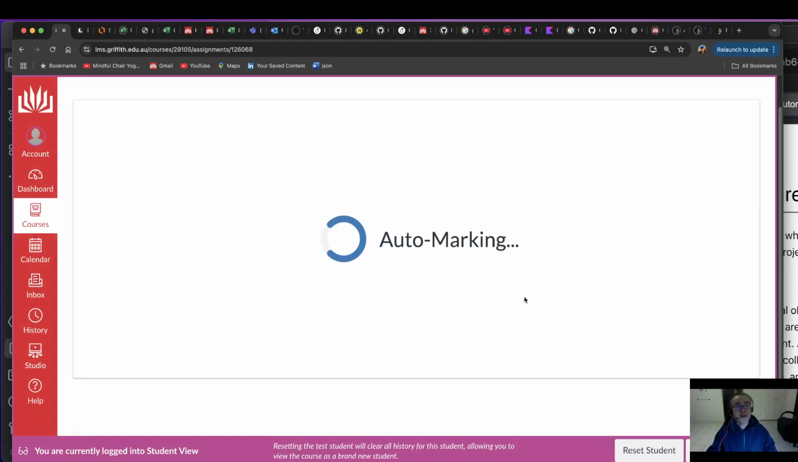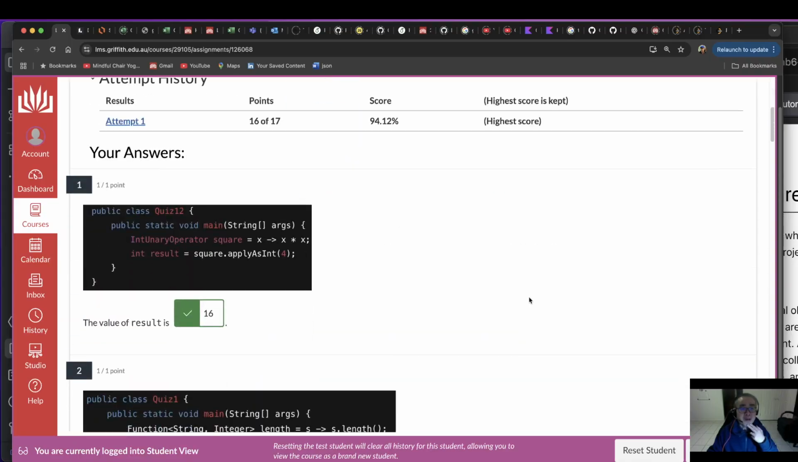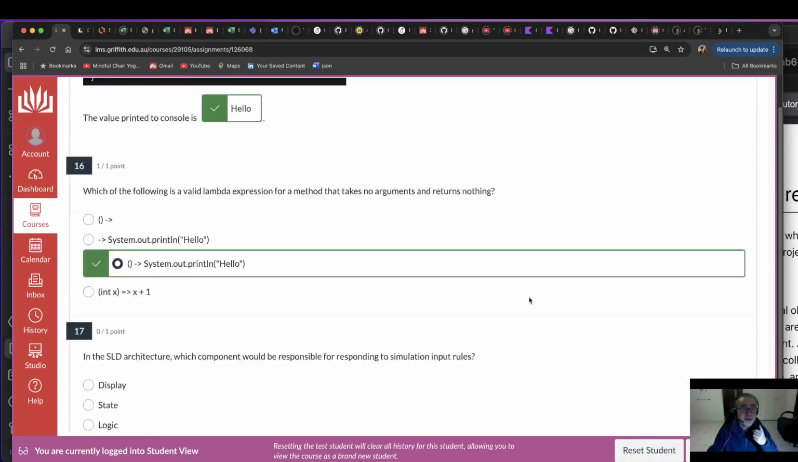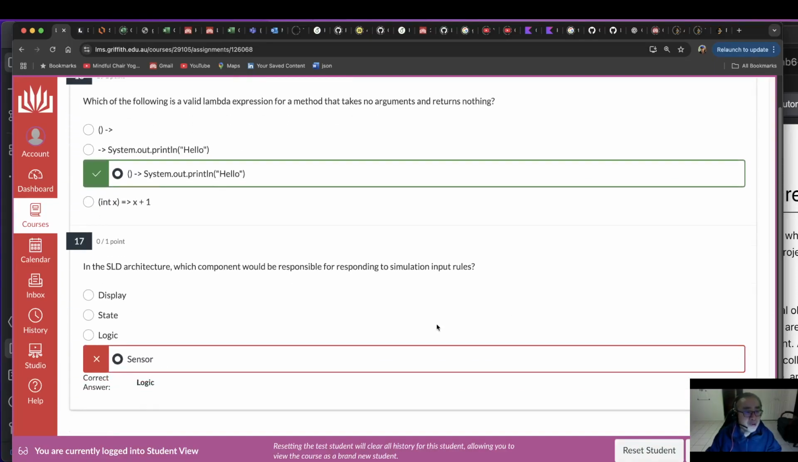Okay, let's see. Hopefully, do not get something wrong. But right, there is one wrong. Okay, this one. I think it's probably the composite. Oh, this one is wrong. Which component would be responsible for responding? Responding. Sorry, I didn't read that clearly. Responsible for responding to simulation input rule, right? So this responding to input rule, so it should be logic.